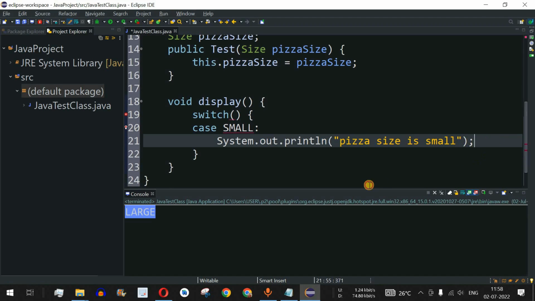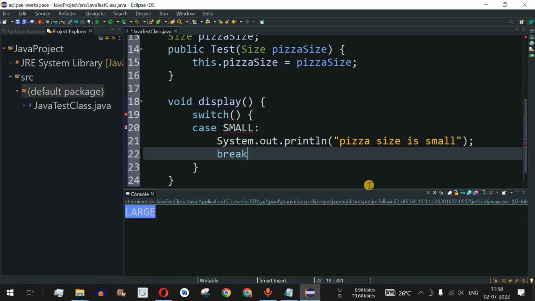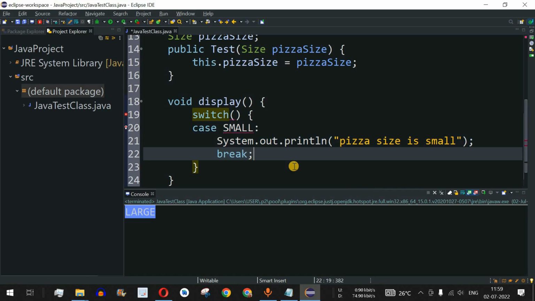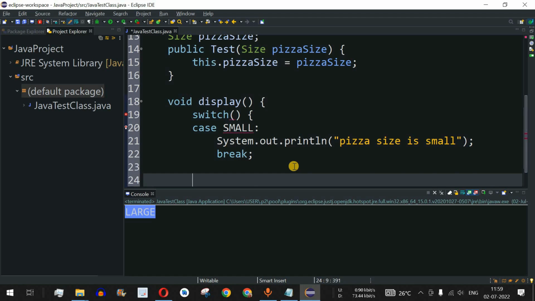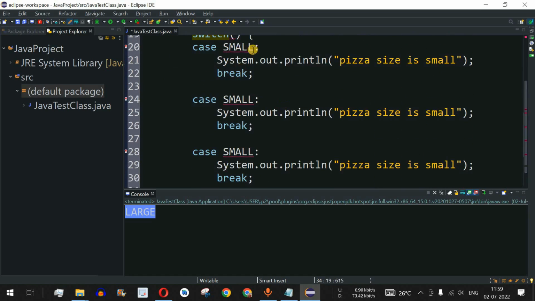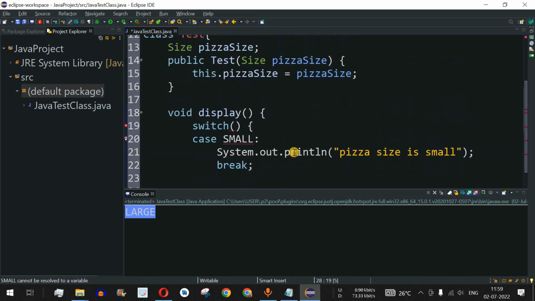And then guys, after this statement, we are going to have the break statement so that it comes out of the switch statement over here. And similarly, we will have different cases over here for different values of the size enum. So I'll just copy this and paste this multiple times and then change the values. So I have case small over here, and then we will have case medium over here, that is the second value. So we will have medium, and then we have large over here.